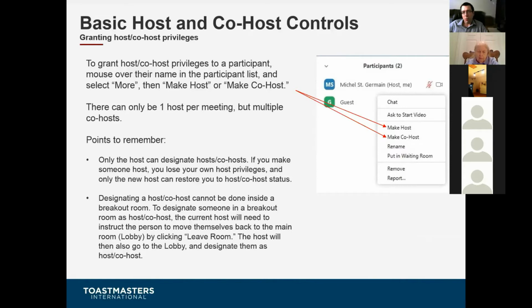And a couple points you really want to remember when you're designating someone else as a co-host is, first of all, only the host is able to designate a co-host. And if you're the host, you make someone else a host, that means that you are no longer a host. In fact, now you're just a regular participant. And if you want to be the host again, then the new host has to designate you as the host. So just be very careful before you designate someone else as a host.